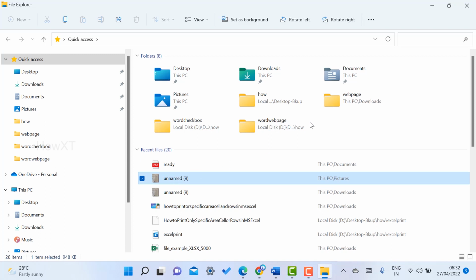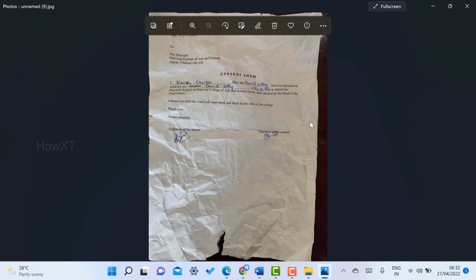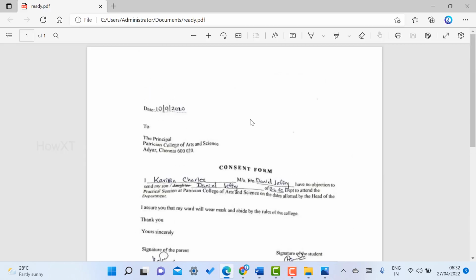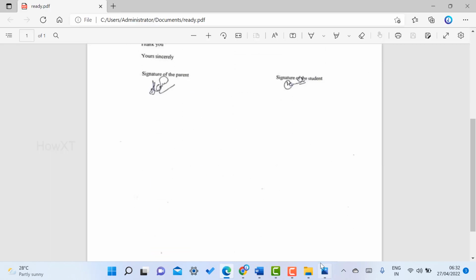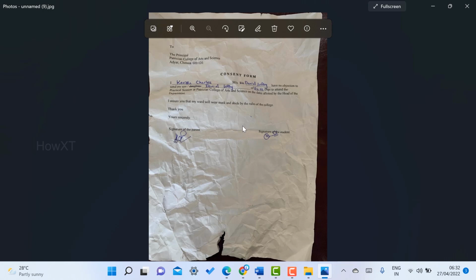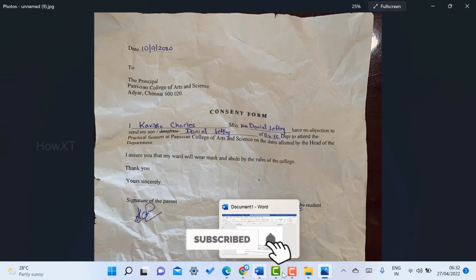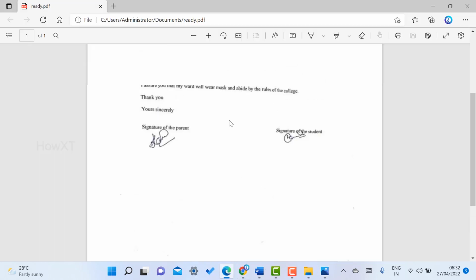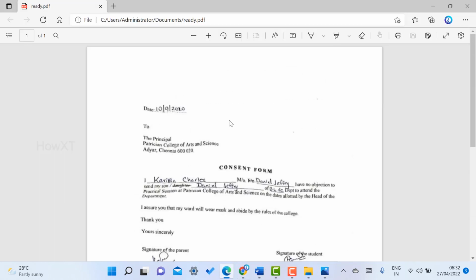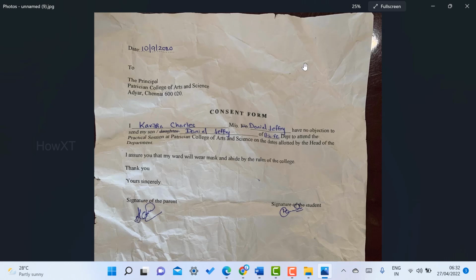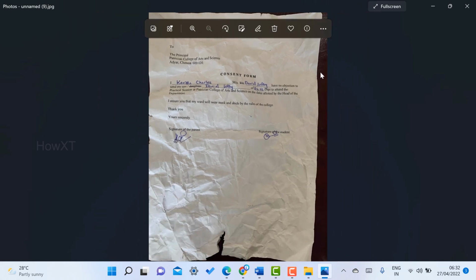So this is my old document. As you see, this is my old document. And I just want to share this new document. The signature, everything is clear, as you see. There is nothing crumbled or anything else. So I have a neat and clean format, turning my entire old document into a new document.